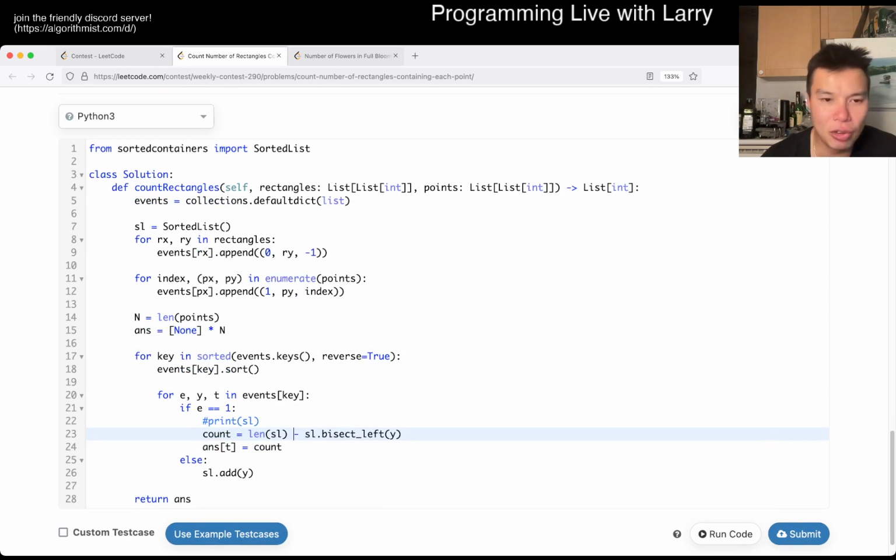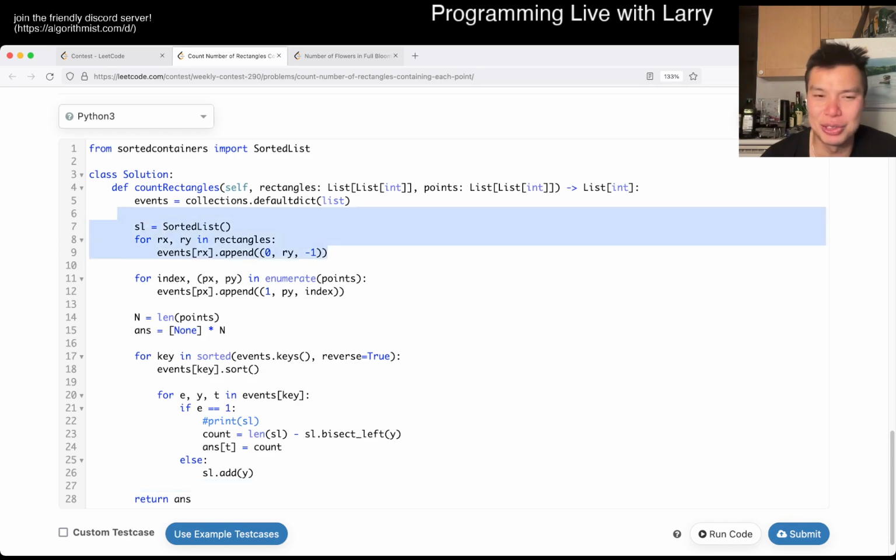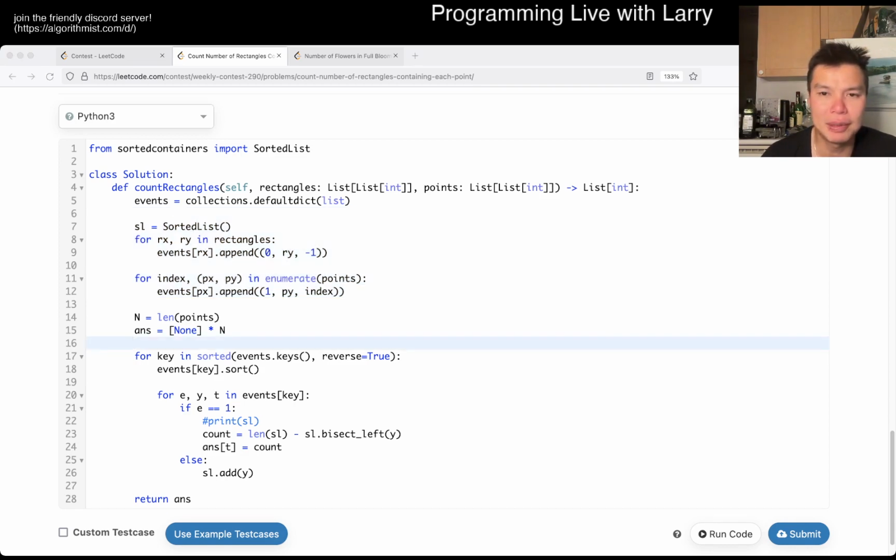A very short sweep line algorithm, or line sweep algorithm. I don't know why that is interchangeable, but it is. And as you can see, this is n log n because there's a lot of sorting, but nothing really nested in a way. At worst, everything will be in one thing and you get sorted. So yeah, let me know what you think. Yeah, I think that's pretty much it.